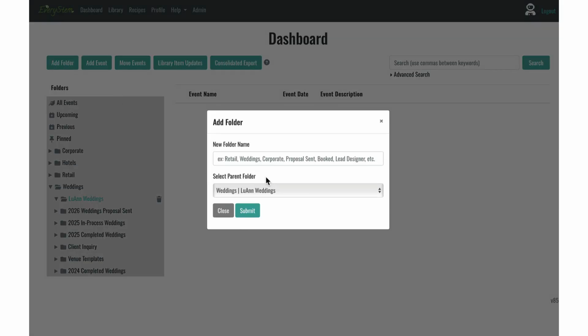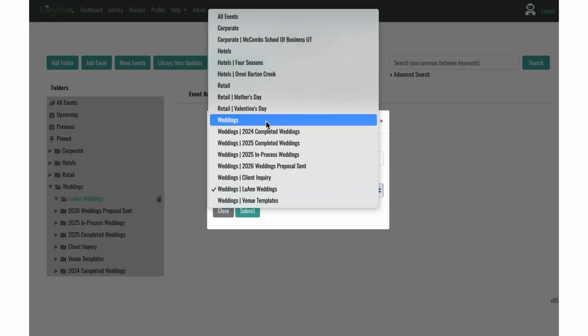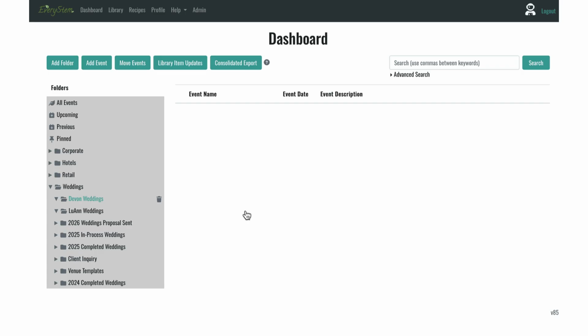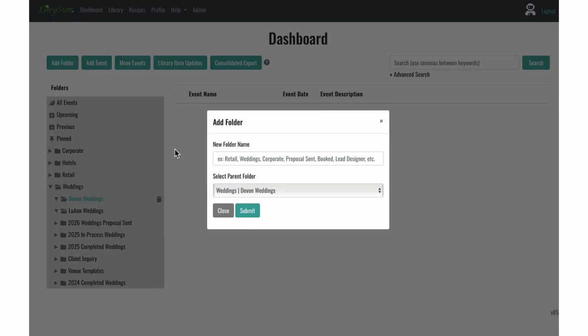And then I'm going to add a folder. One of my main designers' name was Devin, and she also did weddings. So I'm going to say Devin Weddings, and we're going to make sure that that's under the main weddings category. And then we also had another designer named Cindy, and she did a lot of weddings also.